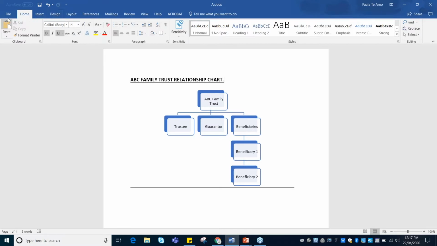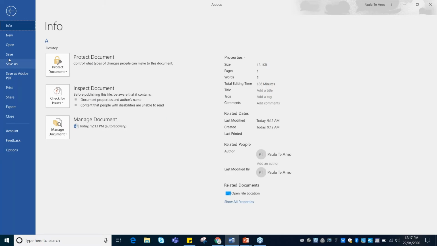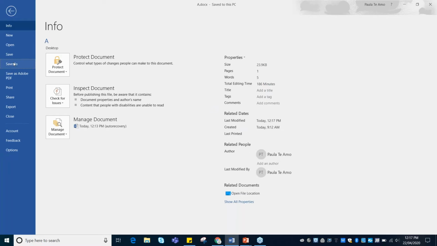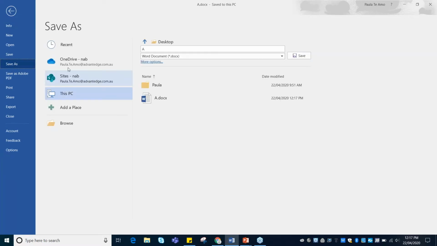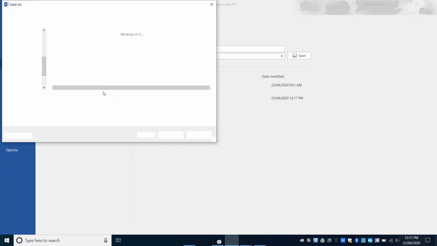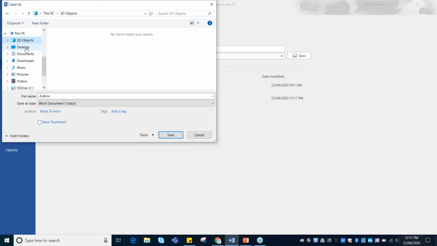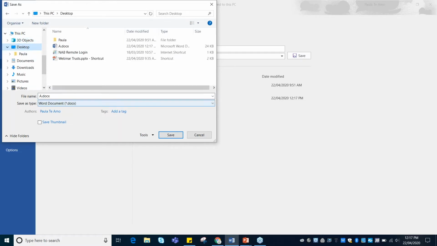What I'm now going to do is save this file to my desktop for the time being, with the intention of uploading it as a document as a part of my application. So I'm just going to save it to my desktop. However you would save to your desktop, folks, you can just do that. I'm going to add mine to my desktop here, and I'm going to call it the ABC Family Trust.